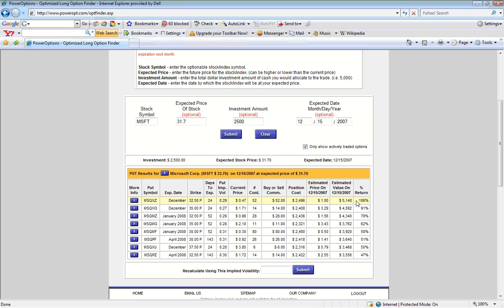This tool will greatly help any long call or long put investor greatly reduce their research and analysis time for helping them decide which strike price might yield the best potential return based on that investor's expected target price of the stock, the expected target date that they expect the stock to be trading at that value, and their initial investment amount.